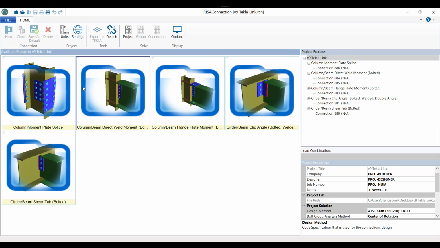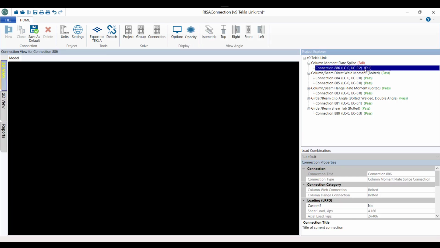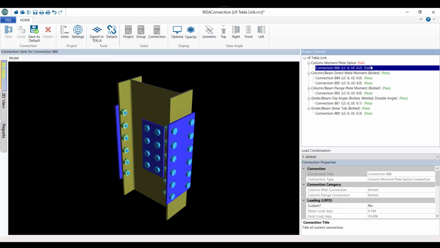We can see here we're presented with all of the connection types that we had assigned back in Tekla. What we'd want to do now is go ahead and solve the entire project to see where we stand in terms of unity checks based on each load combination, or the governing load combination in this case. And we can see here that we've got a failure, but for a unity check less than 1.0, which 99% of the time means that there's a geometry issue.